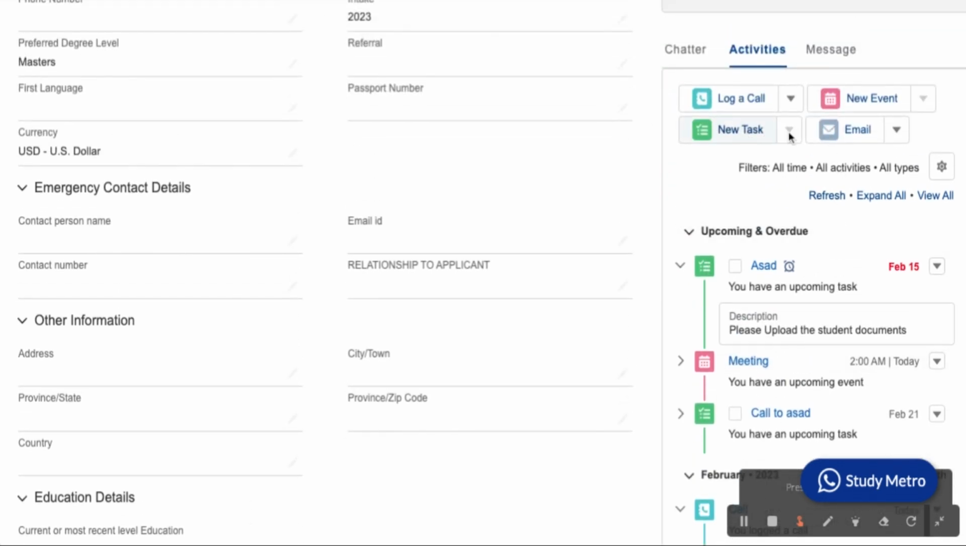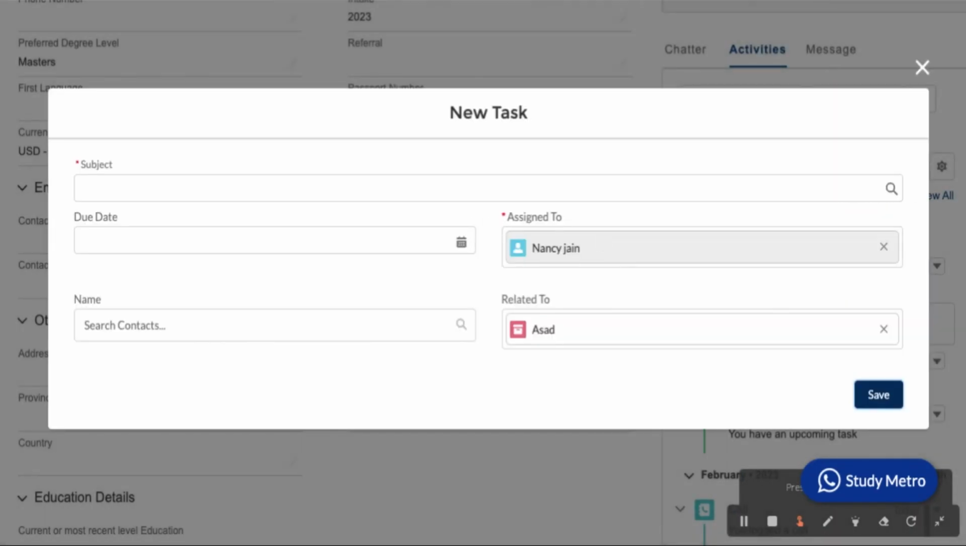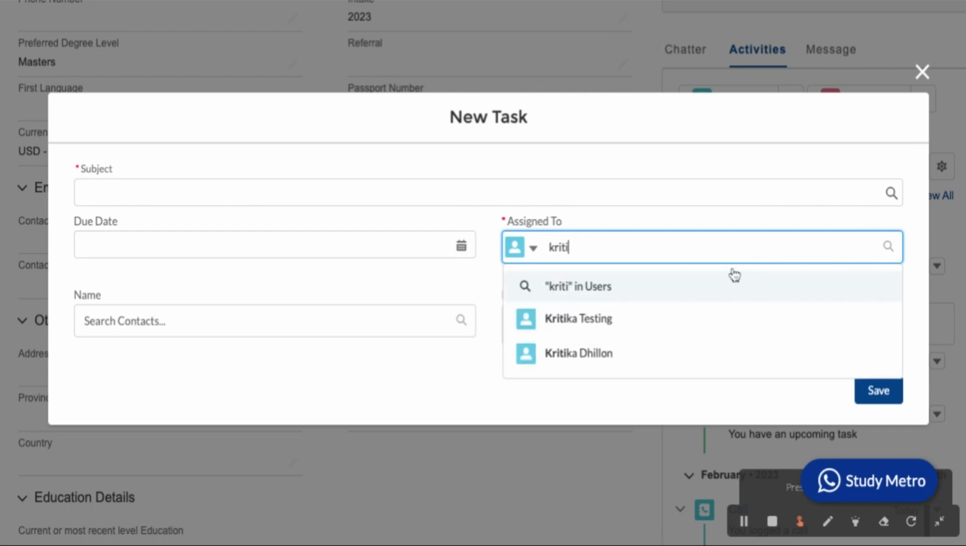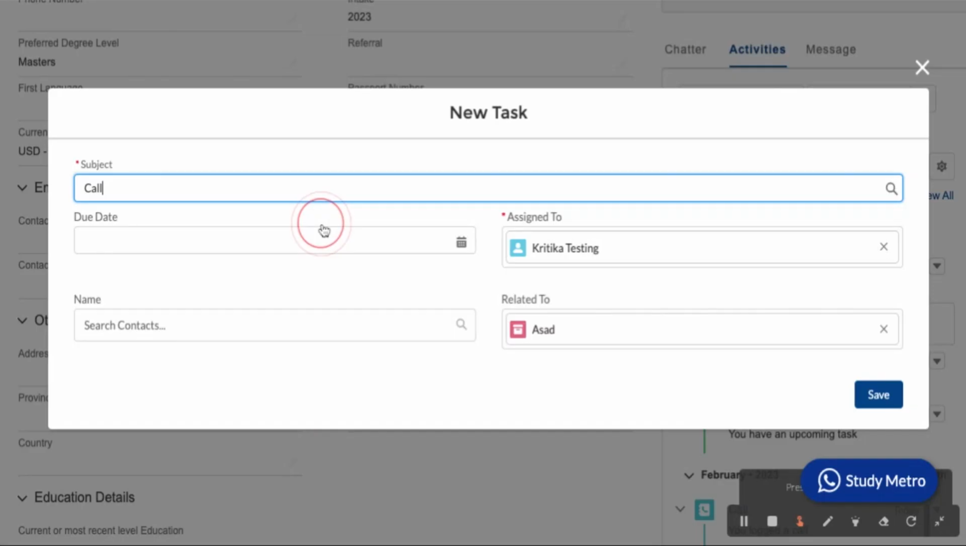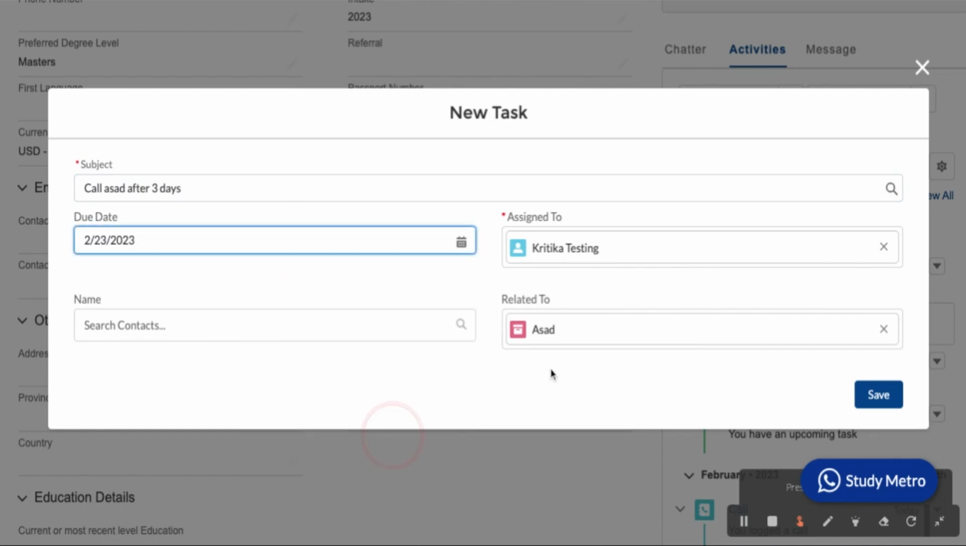There are also options here in the new task where you can provide information related to what you are assigning to your team. Let's say this is a manager account of Nancy, but she wants to assign this task to Kritika, who is a staff member, and you can say call Asad after 3 days. You create the subject line and give the date, the 23rd of this month. Then you just save the task.